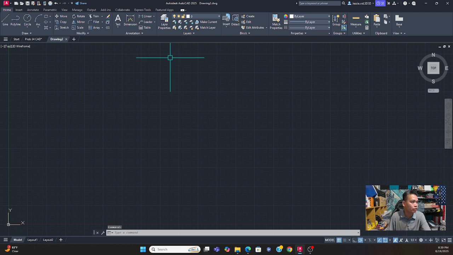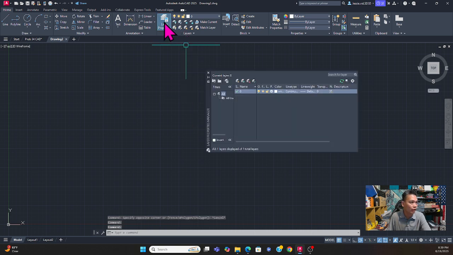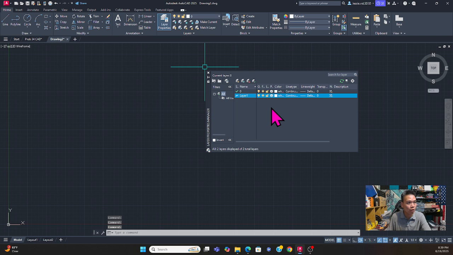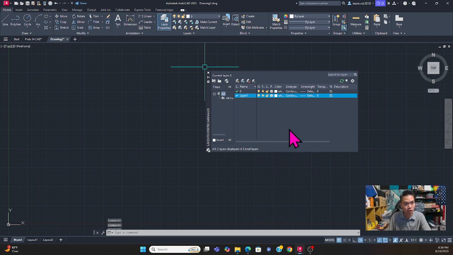I'm going to go to drawing 2, open a new file. And then in here, you can do multiple things. You can do right click. The fastest way is just click on layer properties first, and then you can click on this symbol with the little yellow star there. You can click that and it gives you a new layer, or you can just right click and then you can go ahead and get new layer.